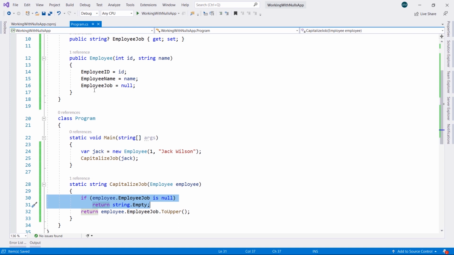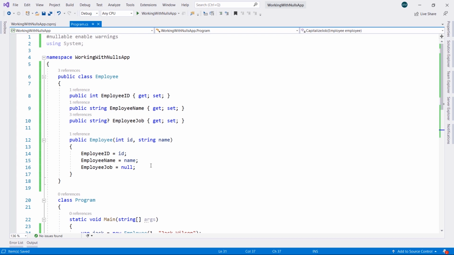This is the nullable that we can work with in C#. I think it's pretty neat. Plenty of other languages have this feature earlier than C#, but it is here with C#.